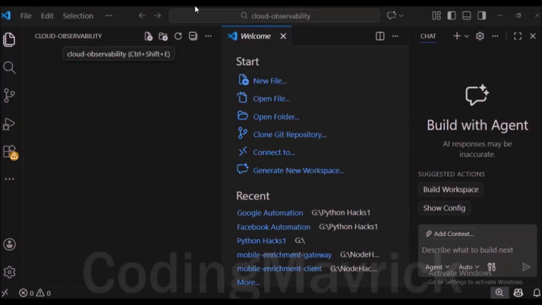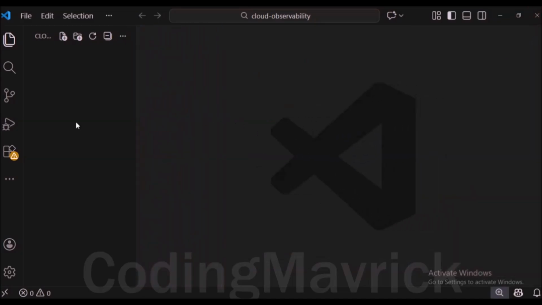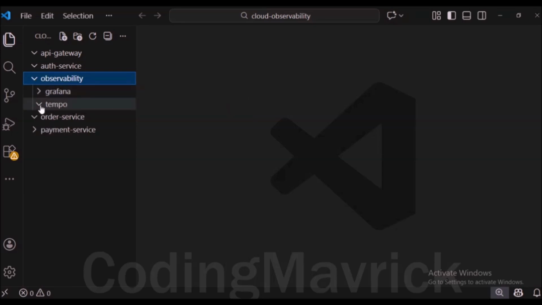So viewers, create the core project structure starting from the root package as Cloud Observability, and inside it create API-gateway, auth service, order service, payment service and observability packages. Now start coding in the observability module. Viewers, create packages as Grafana and Tempo inside the observability module.